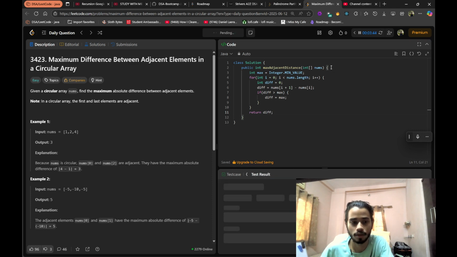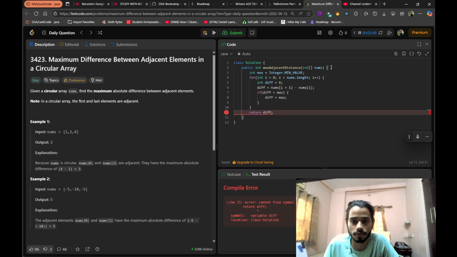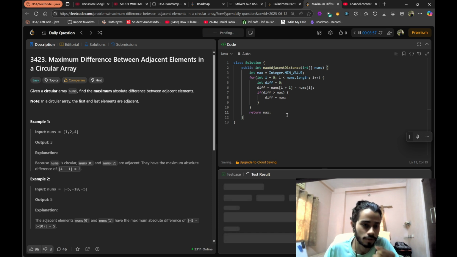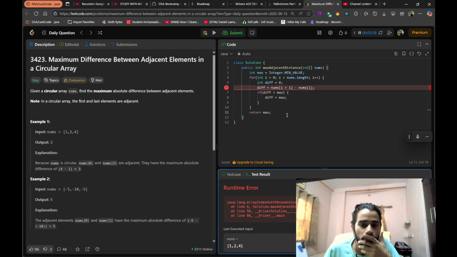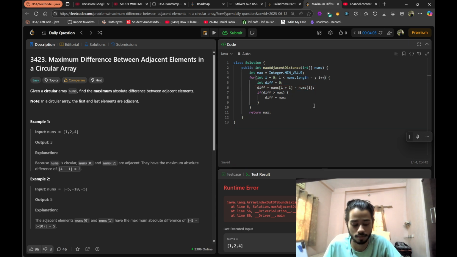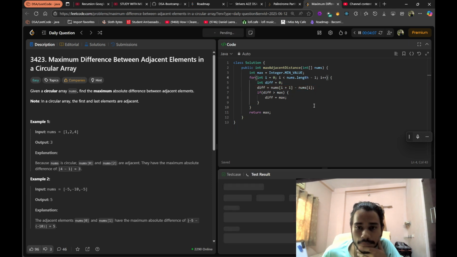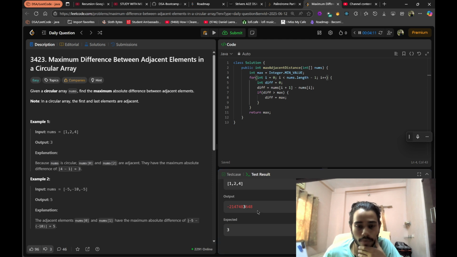And then I can return diff. This is not for the 1 and 4, by the way. This won't work for the 1 and 4 thing. Wait, I don't have to return diff. This won't work for the 1 and 4 difference, so that's obvious. nums[i + 1] gives out of bound, makes sense. Yeah, how about now?